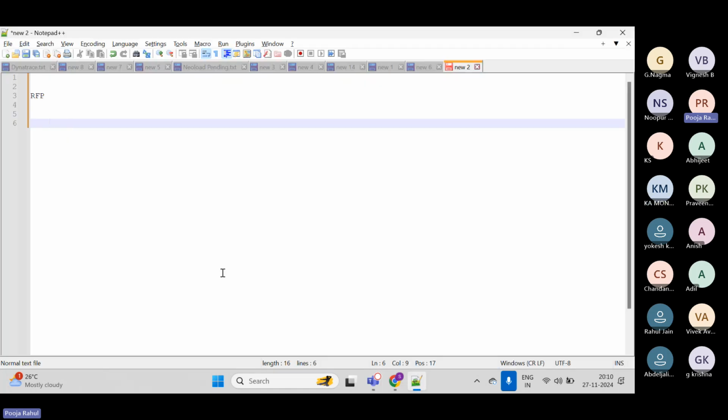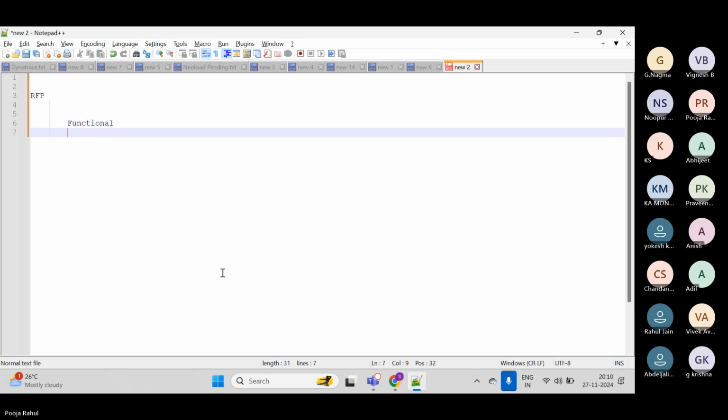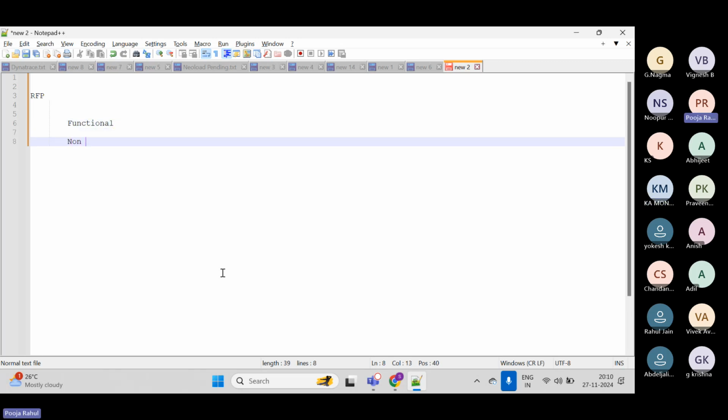So usually there are two aspects we are talking about, right? One is the functional part of the application, another one is the non-functional part of the application. Non-functional is actually your speed, stability, all those things.